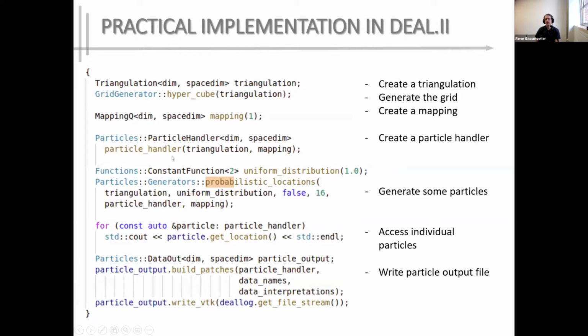This particle handler is empty at first. So you need to generate some particles. You could either do this manually by inserting particle objects at the locations where you want to put them, or you use one of the convenience functions in the generators namespace. In this case, this function generates particles in statistically random positions, 16 of them per cell. And afterwards, you have a fully set up particle distribution in your domain.